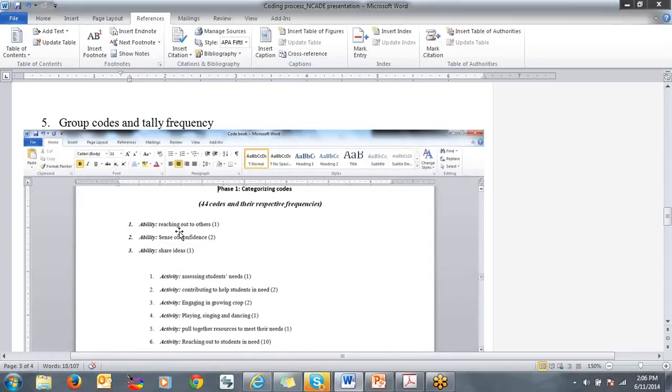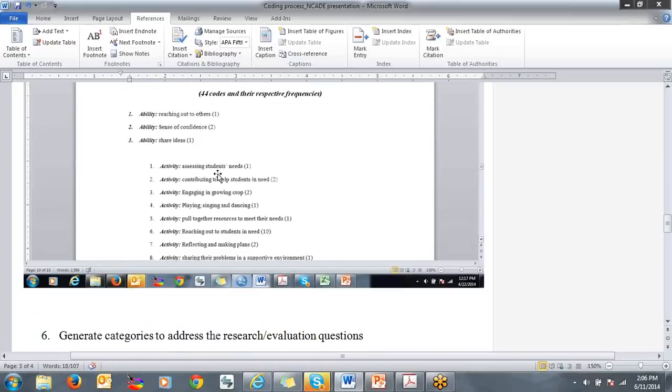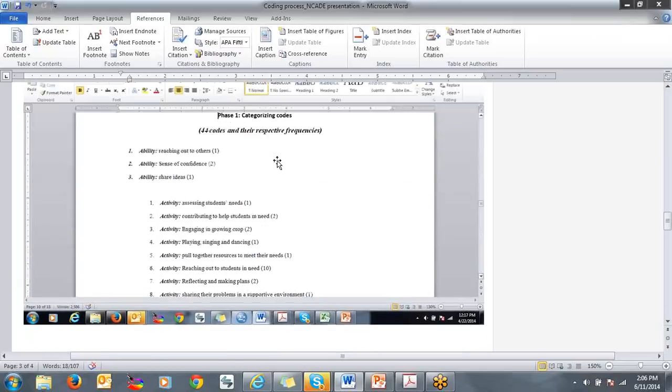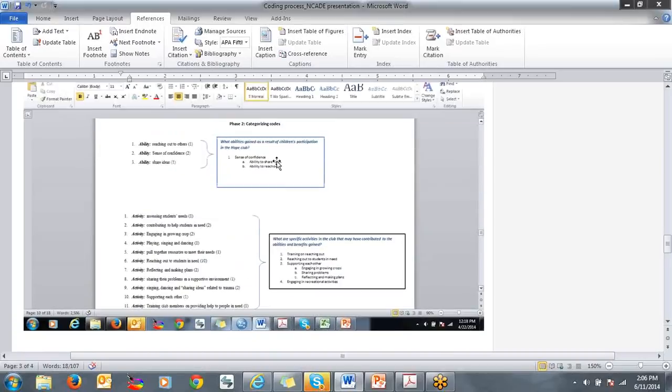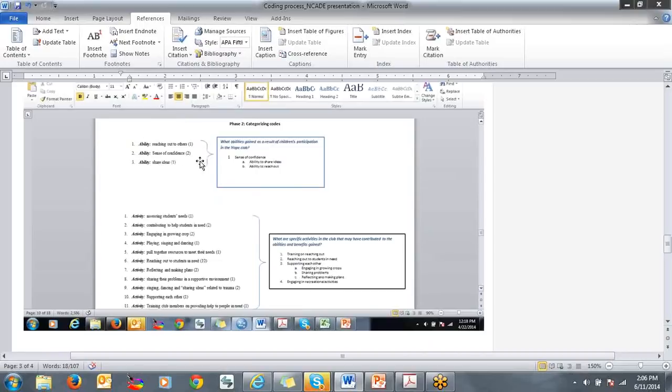I just counted the number of statements I gave to the specific code. So for reaching out to others, I only coded one statement. But for sense of confidence, I coded two statements. So you just count the number of statements related to the code that you did. You can see here, activity, reaching out to students in need. I coded 10 statements for that. So you just have the frequencies. That will give you an idea about how to categorize them. So based on that, I grouped them.